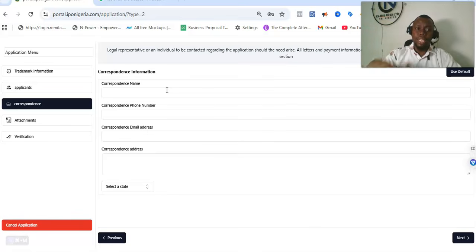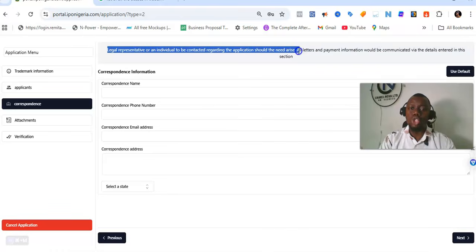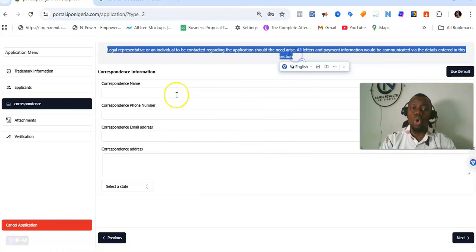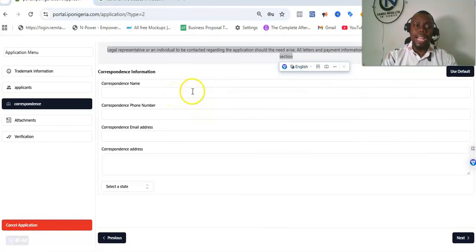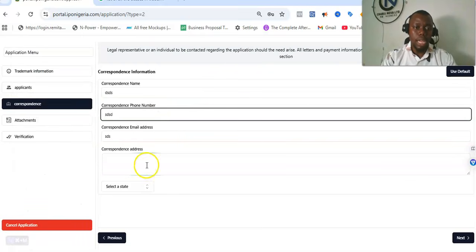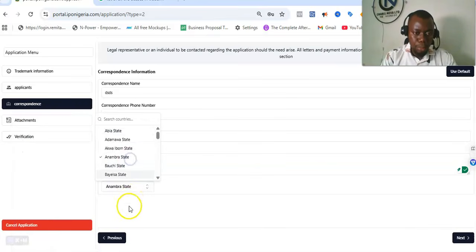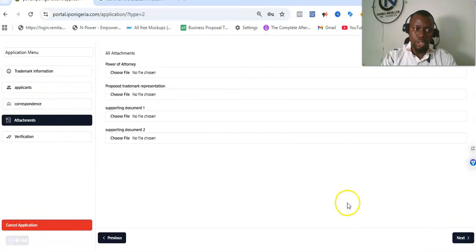So as the correspondence, that is the legal representative or an individual to be contacted regarding the application, should the need arise, all letters and payment information would be communicated via the details entered in this section. So they will be sending details to this person. If I want to be the one receiving it, I can put in my details here. Put in my email address, my phone numbers, my correspondent address, the state, and then click on next. I believe you understand what I'm trying to say.